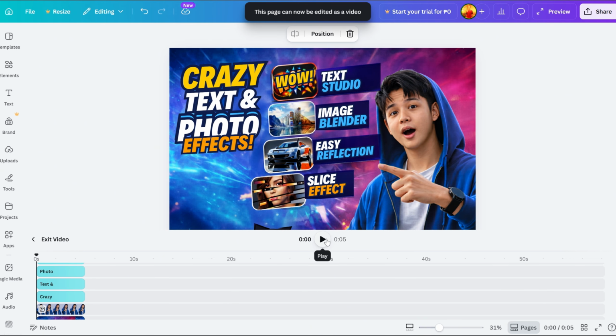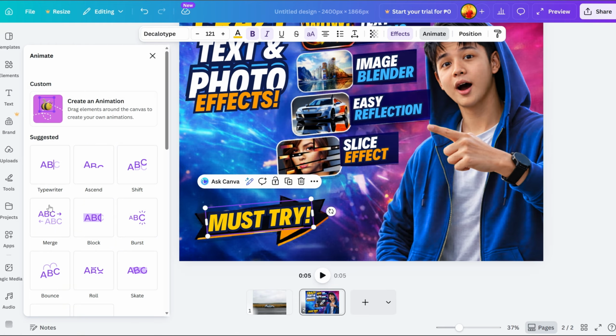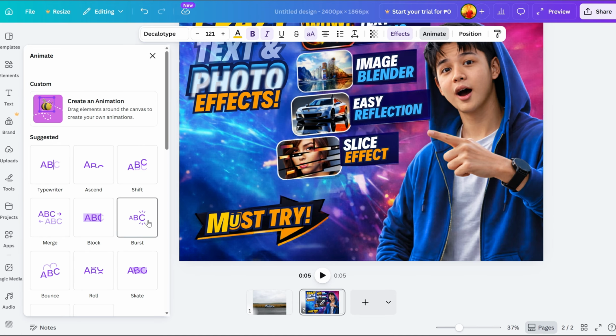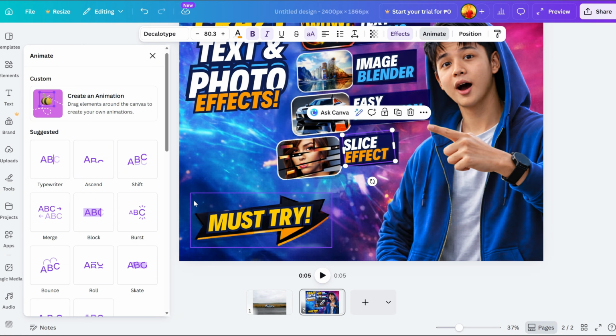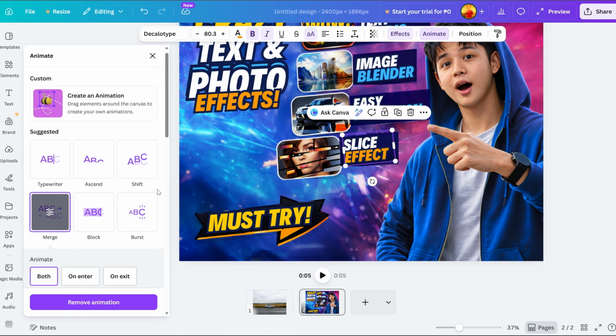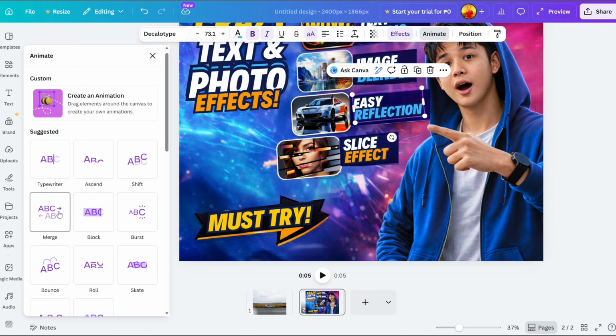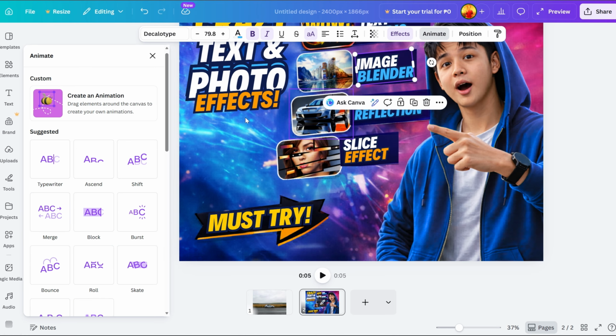Let's also add animation to the text below to make it more attractive for viewers. You can animate individual letters as well. Timing is also important. Make sure your text appears at the right moment so viewers can easily read and understand it. Keep your animation smooth and simple. Use animation to guide your viewers' attention, not overwhelm them. Choose clean styles, keep it consistent, and make sure your text is easy to read.